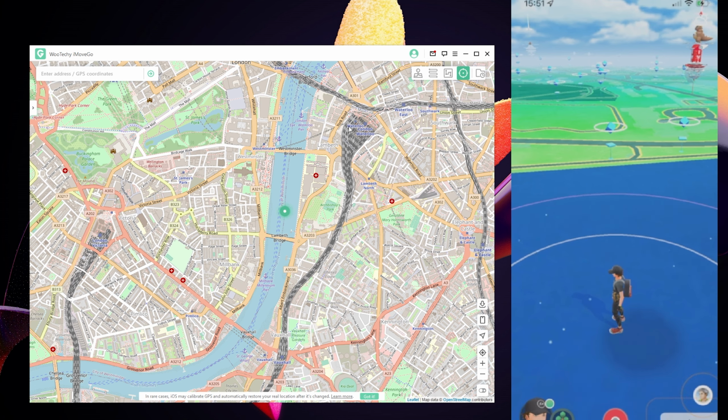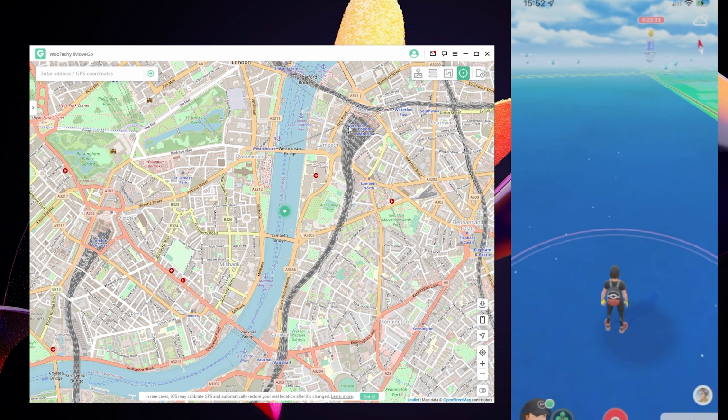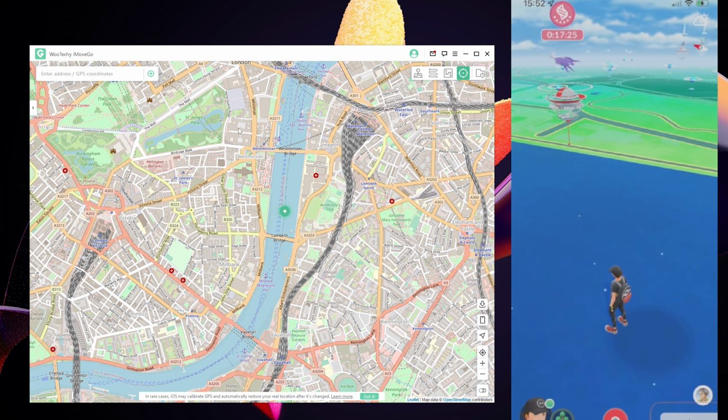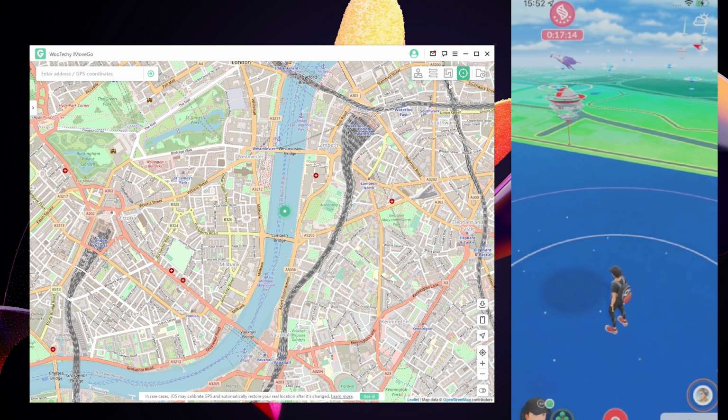So here comes the fun part. So I've got Pokemon Go opened on my iPhone right now. I'm moving it on my phone, as you can see on the screen. Now, what you can do on here is you can either use the joystick to move your character. You can set a 2-spot mode, so from one spot to the next. You can also multi-route this, so you can select multi-spot, so say here, here, here, and here, and have it doing a loop. And you can also click teleport mode.